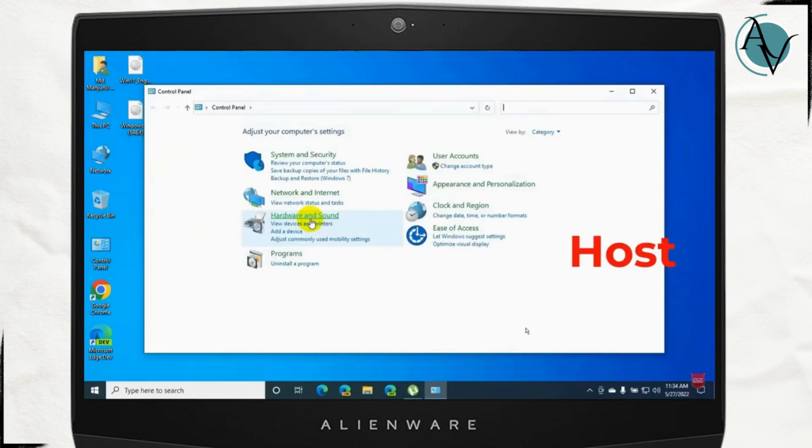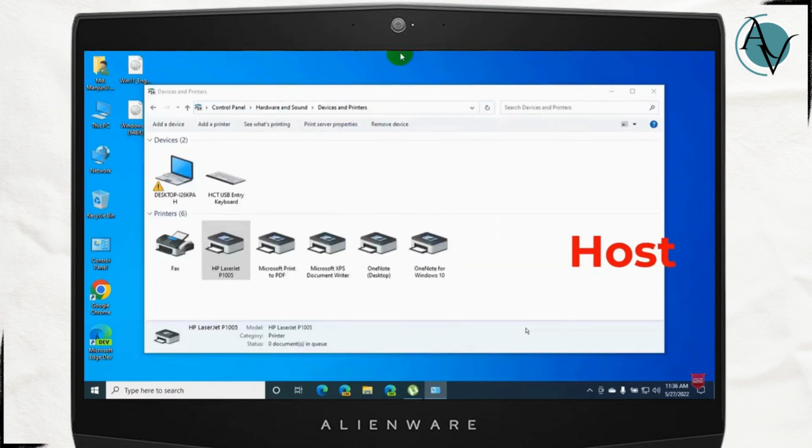So the first thing that you want to do is head over to the host computer, that is your Windows 10, and here you just want to open up your control panel first, and then from here click on view devices and printers. So once you do that, you will get a list of your printers. So select the printer that you want to share and right click on it.